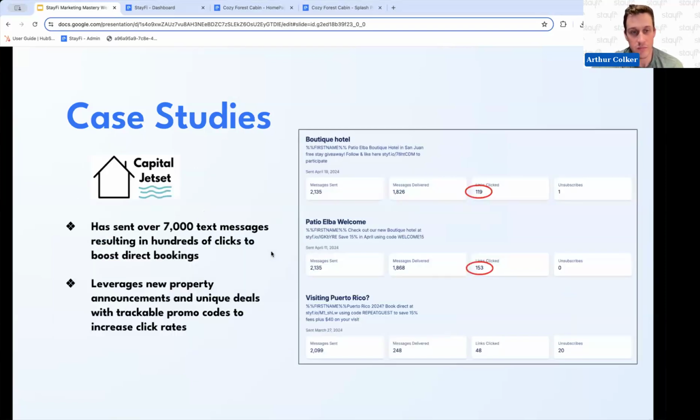And then here are some examples of more group messages being sent to all subscribers. Here they actually did a giveaway. So I think that's a very cool example of something you could text all your guests if you're running giveaways or promotions. Here you can have people interact with that. Below that, again, using a promo code, welcome 15 for 15% off in April. And below that, another promo code for 15% off the fees and $40 on your visit.